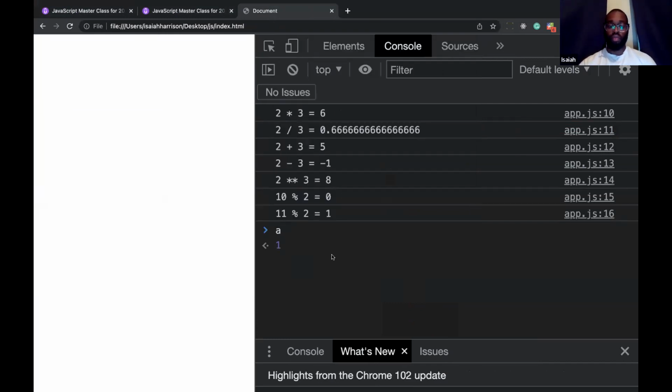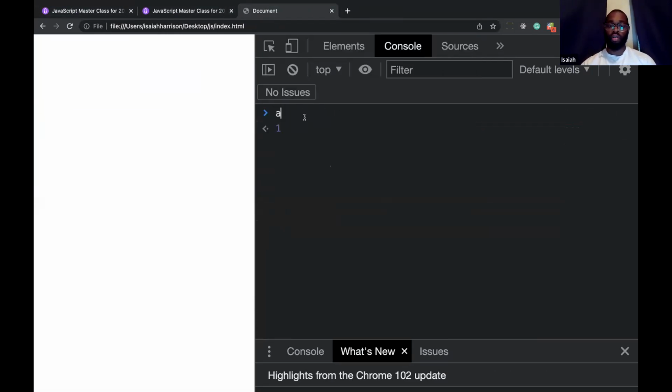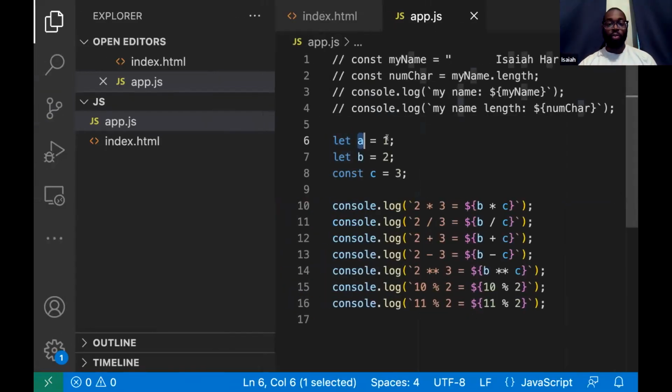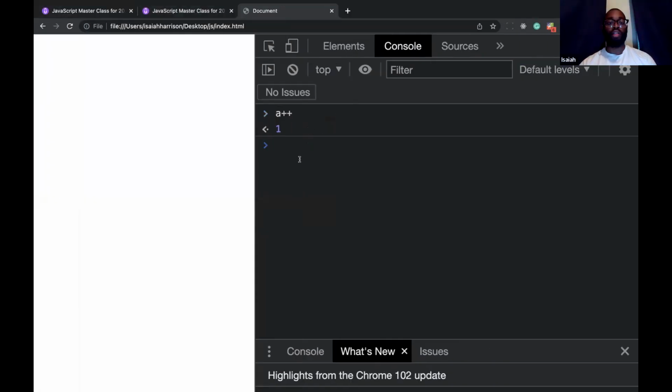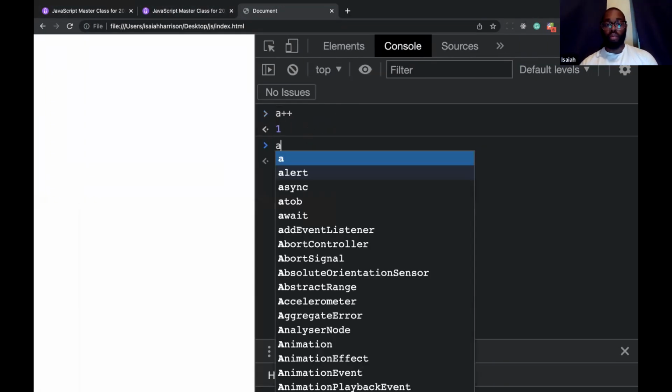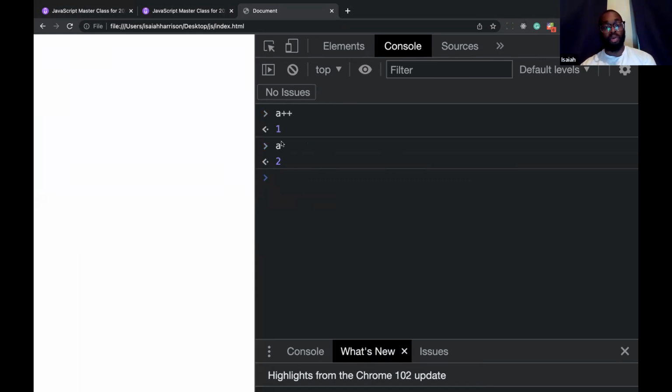So let me refresh and clear this. If I do A++, because A is now using let. Now, one thing I want you to notice: A started off as the number 1. So when I increment that, you expect to see 2 here. But if I print out A again, now all of a sudden you're seeing 2. The reason for this is because of how you increment and decrement.